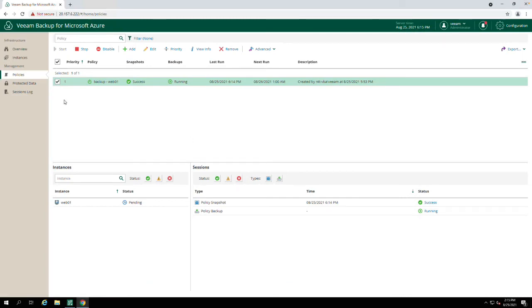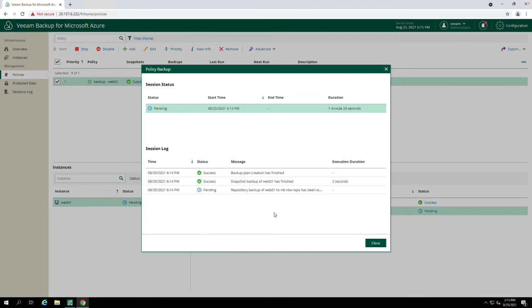Here we are. We can see similar information. We can see that the snapshot was a success. We can see that the backup is running. We can see the date and time. We can see down here that there's a pending operation, and we can see the date that the snapshot took. And we can see that the policy backup is running. There is a pending link here. We can click on this pending link, and it's going to show us a little bit more information. We can see that the repository backup has been scheduled.